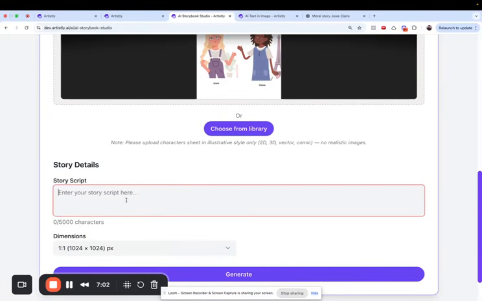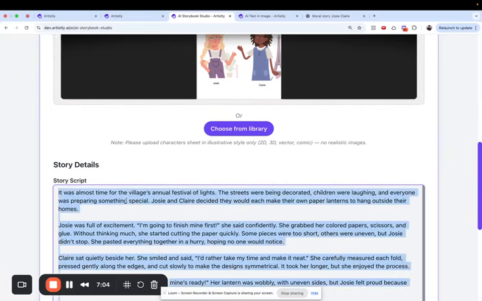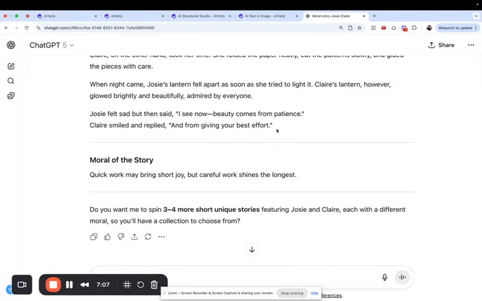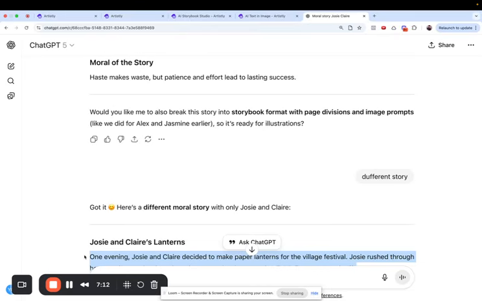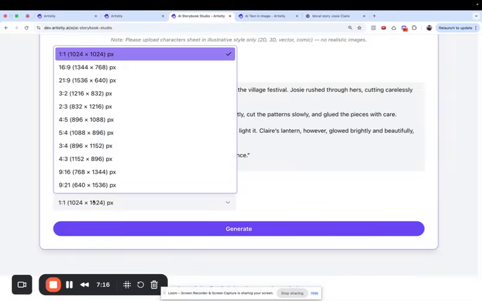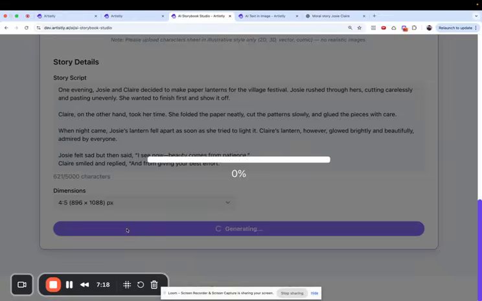and then you're going to drop your story. Let's say this time the lantern story, I can just put, let's say, the story that I had before, for example. Paste it here, do 4:5, and generate.